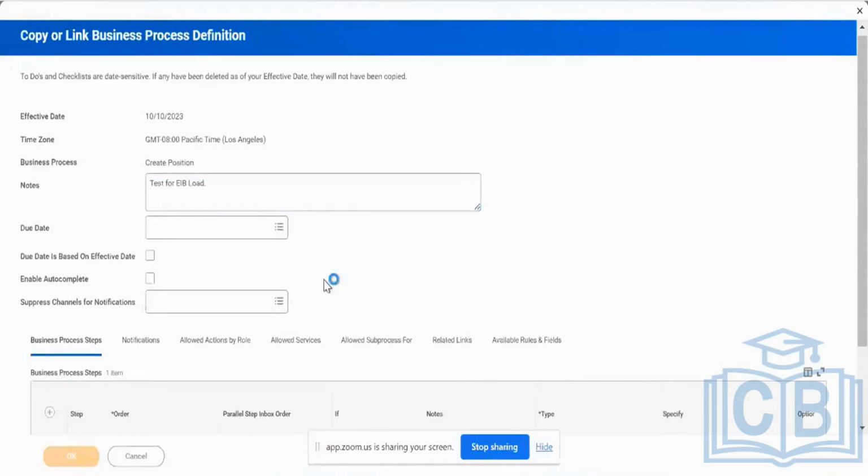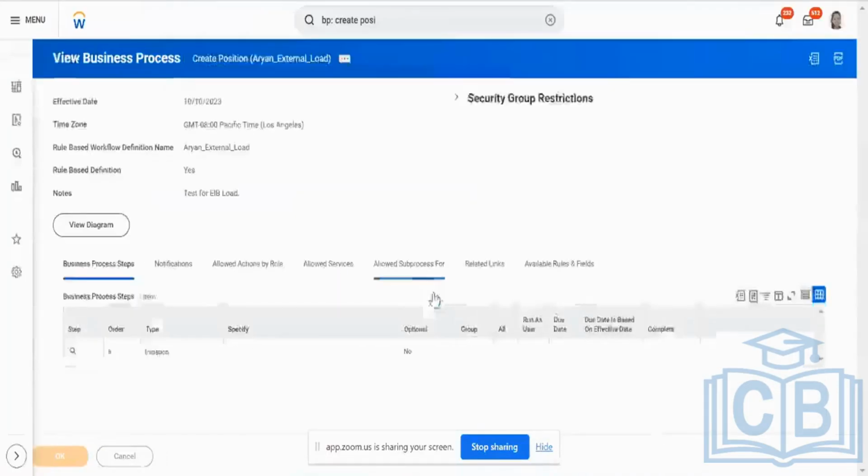This is how it's going to look. It's going to be more like a bare bones business process. It's going to be a bare bone implementation of a business process and definition. Alright.